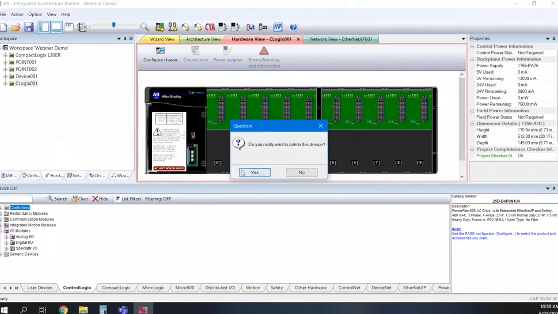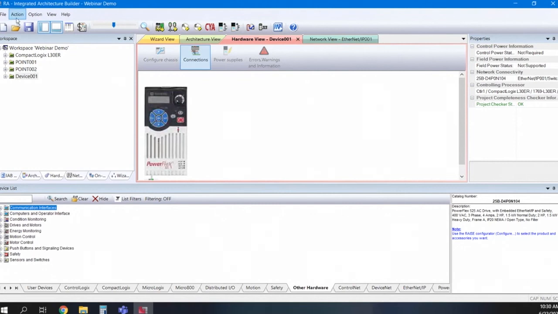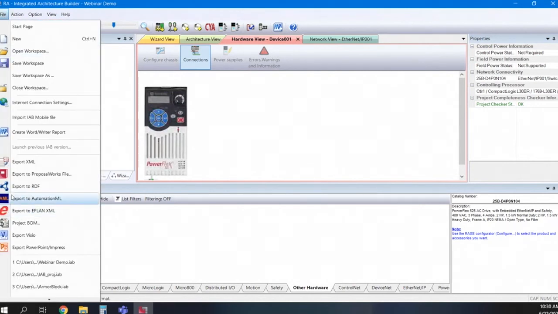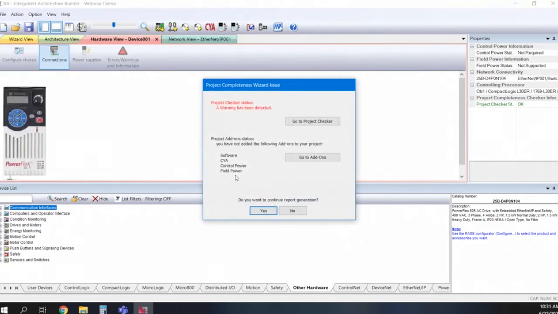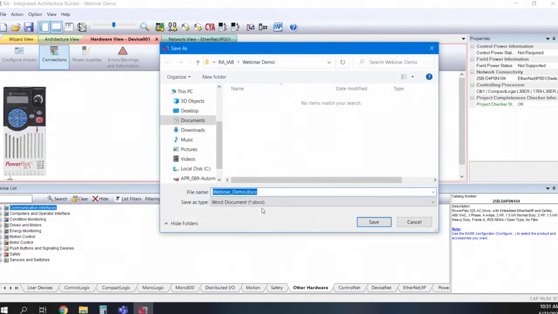If I delete this, if I go to File, I can export it out to our other software package called Proposal Works. I can export it out to PowerPoint. I can just create a report. And we have a lot of customers who do this, set things up, and then use these documents. And I'll show you that in a second, what these errors were.